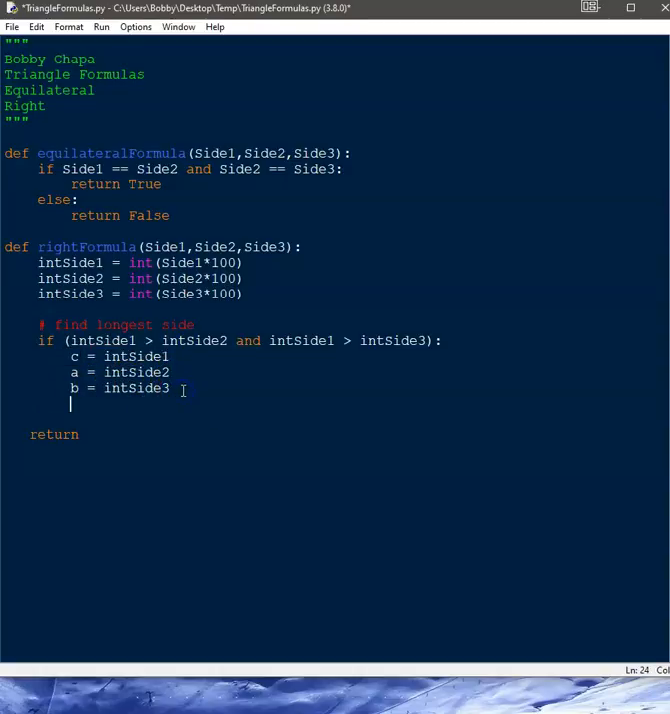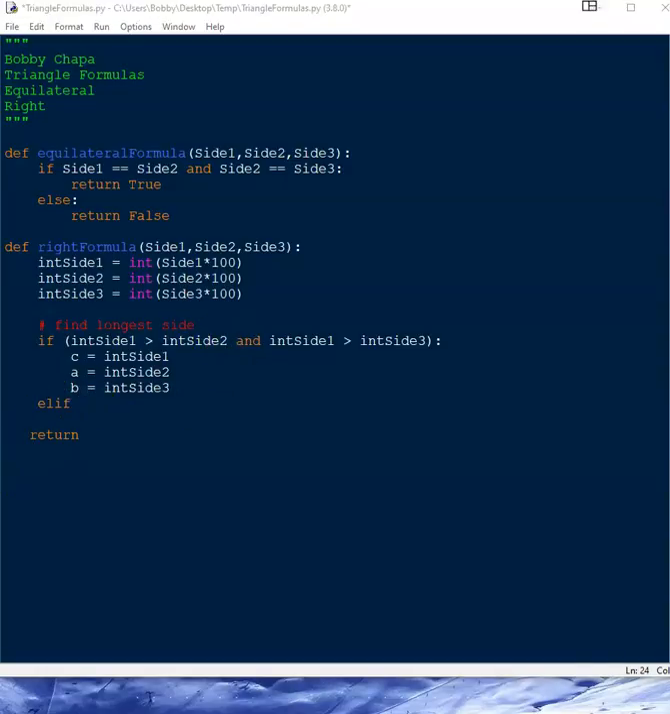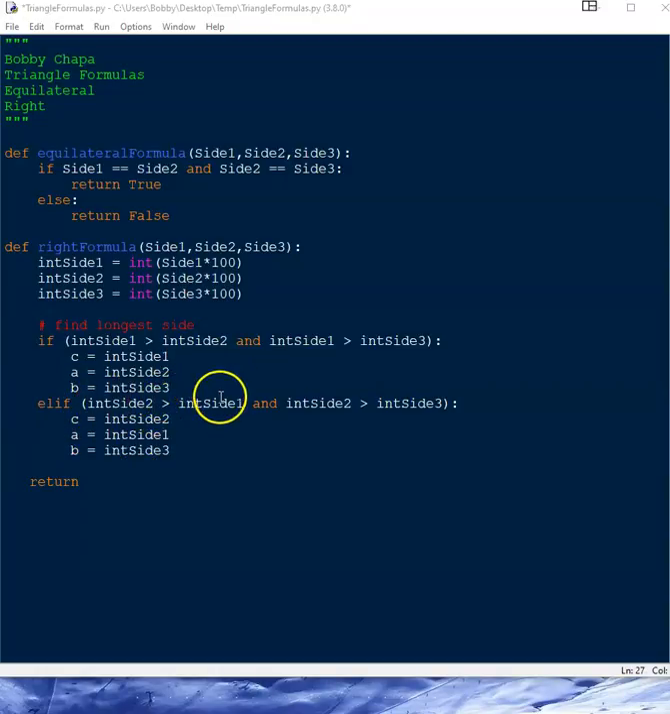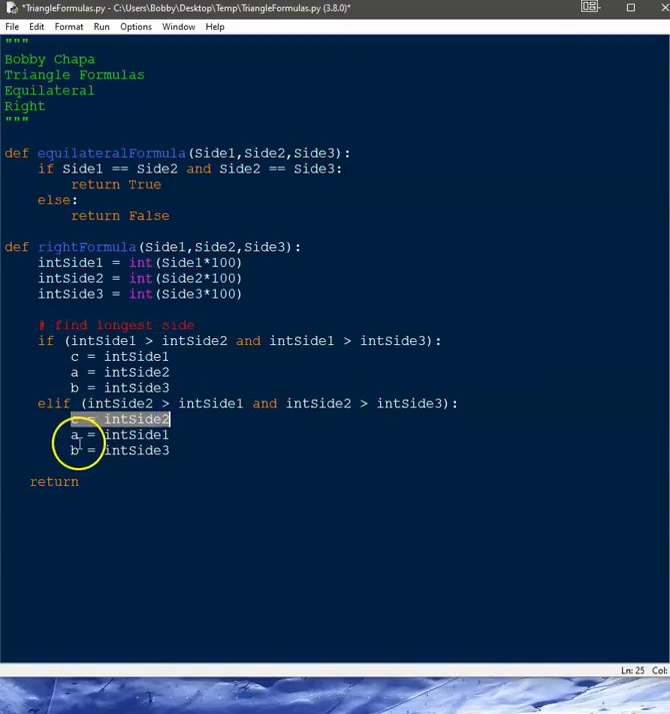Okay, so the next thing we'll need to do is write an elif statement to check side 2 and see if side 2 is the greatest side. So here we did the same thing. We said, okay, if side 2 is greater than side 1, and side 2 is greater than side 3, then side 2 is assigned to C. Again, because we only care about C. Then after that, A is going to equal side 1, B is going to equal side 3. And it doesn't matter if these two are backwards. The only one that matters is C for the longest side.